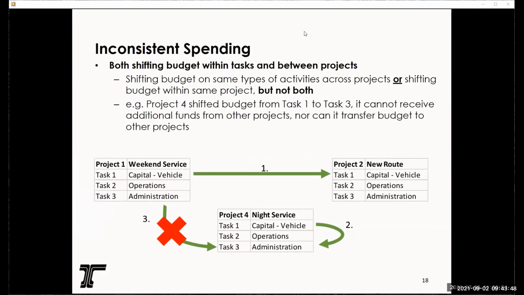So we have this nice little diagram here where arrow 1 shows a shift between unused capital vehicle purchase funds from project 1 to project 2. That transfers A-OK. Then later in the biennium, project 4 wanted to shift again some more unused capital vehicle funds from task 1 to task 3 administration. That's A-OK. And then we look at arrow 3 here, where project 1 has some additional administration budget and wants to shift that to project 4 in their administration budget.